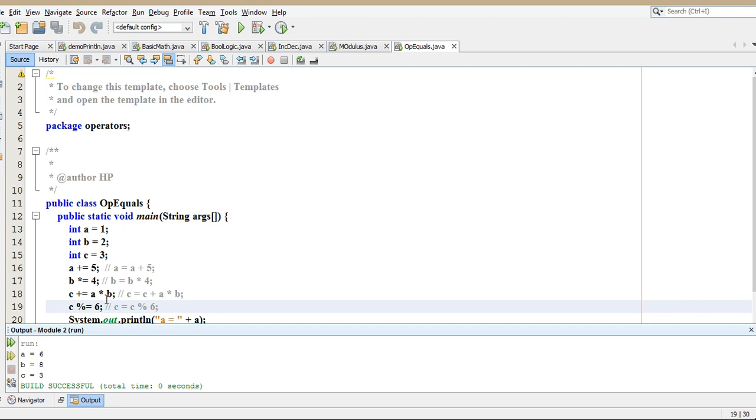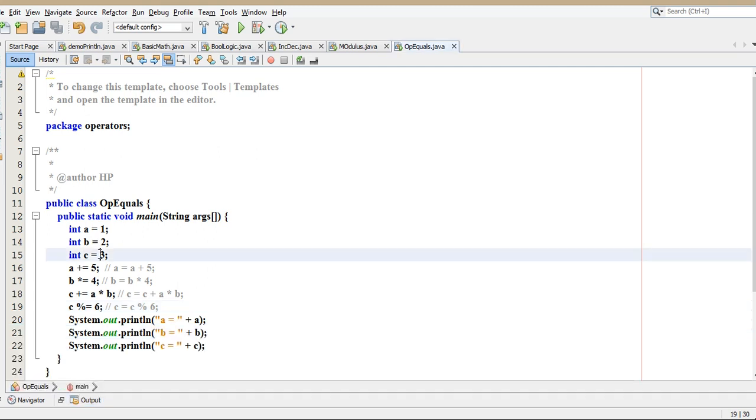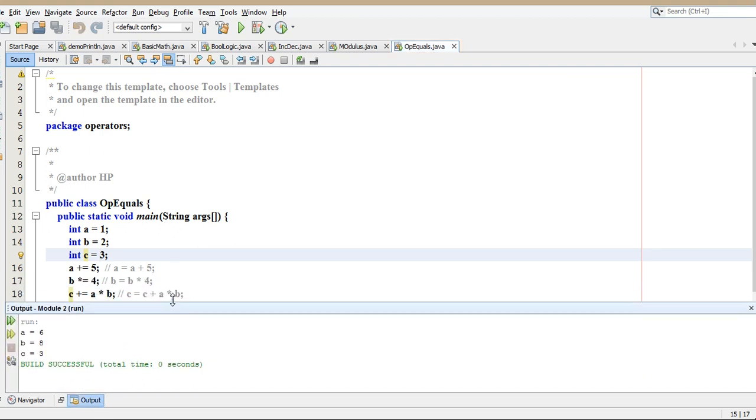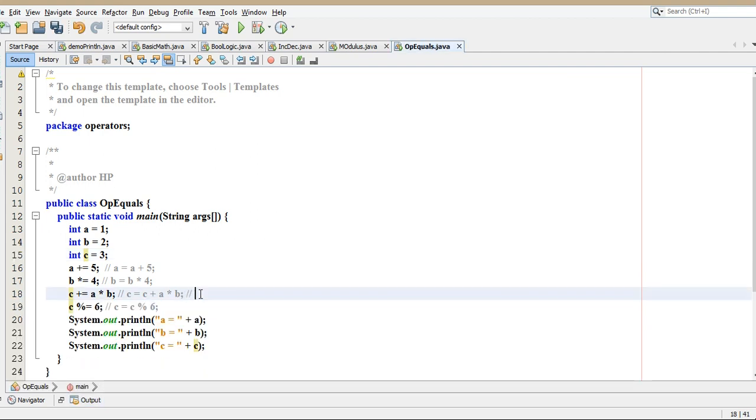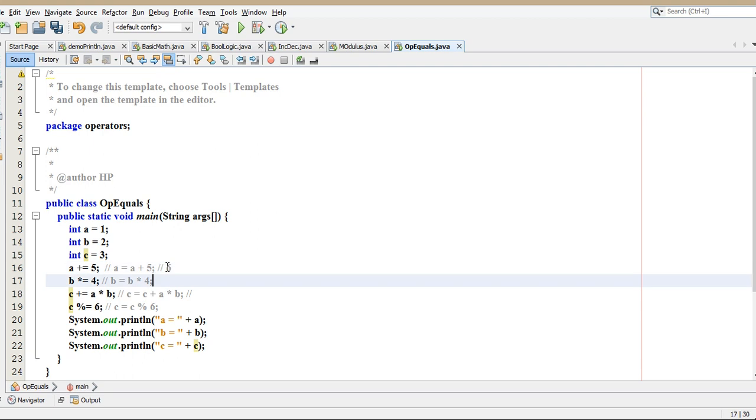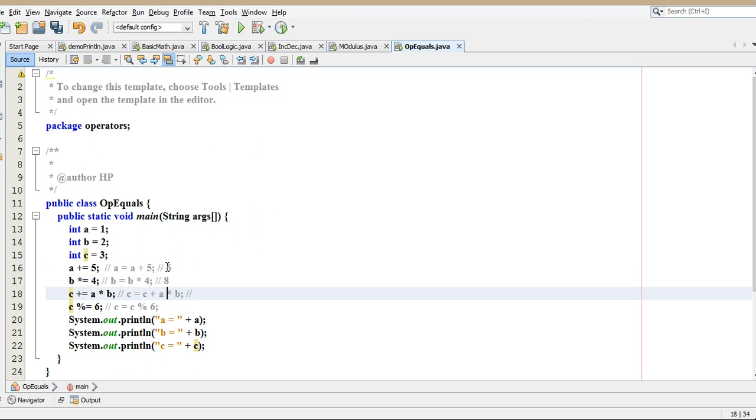And then the value of c. What is the value of c? The value of c is 3. Okay, so now let's calculate it here. Here the value of c equals 3. So 3 plus a into b. What is a? What did we get here? The value of a equals 1 plus 5, we have got 6 here, and here we have b into 4. b into 4 we got 8. So 2 into 4 we have got 8.